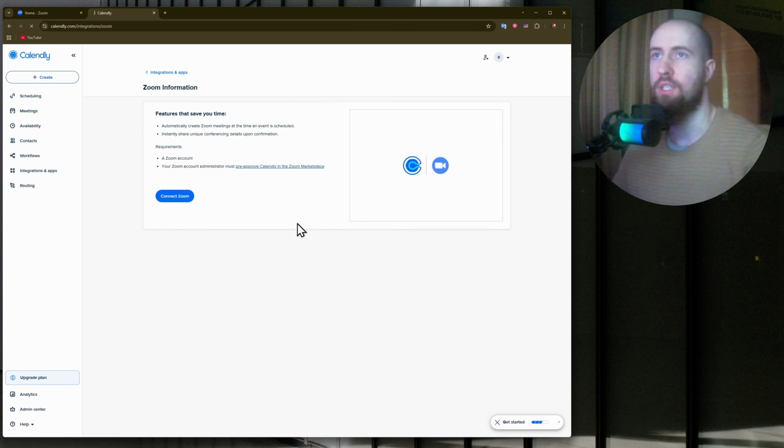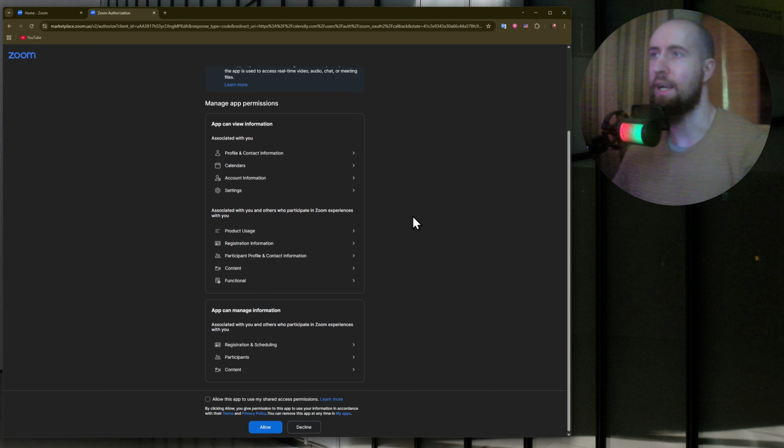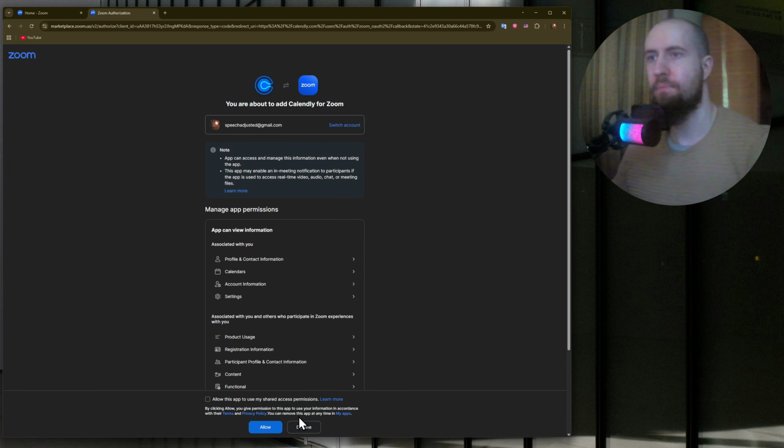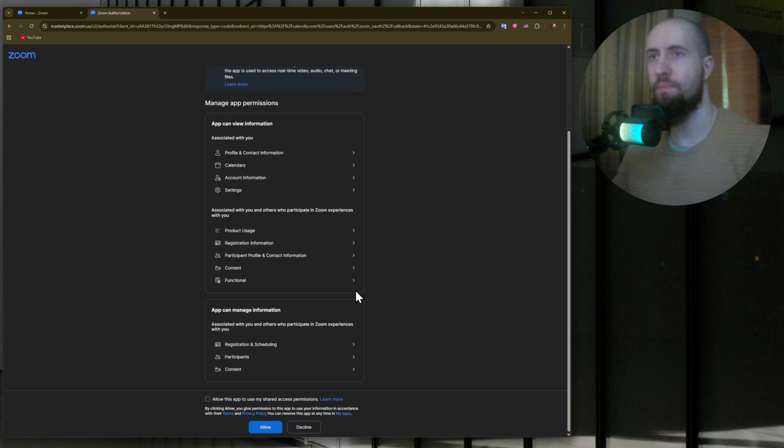And now connect Zoom, and as you can see we are now taken to Zoom, and this is going to be our connection page. And as you can see guys, now you will have the certain permissions shown to you, basically which settings and things our Calendly will be able to access. So you can review them, the app permissions, and when you're done, just press on allow.